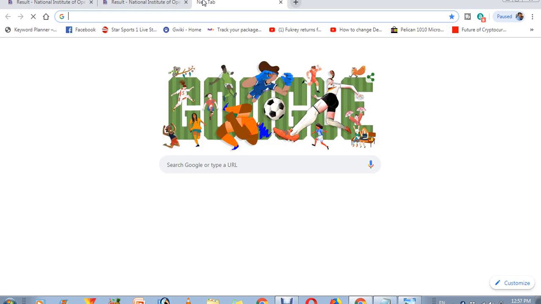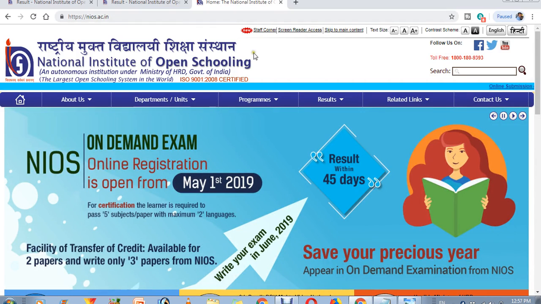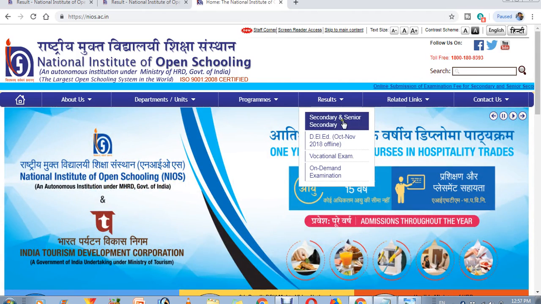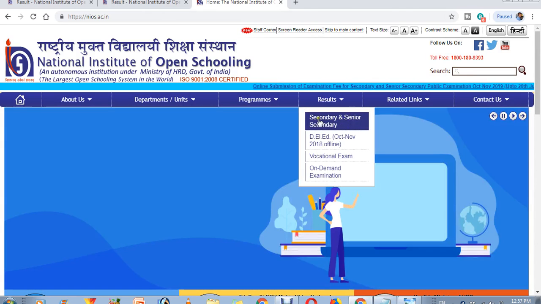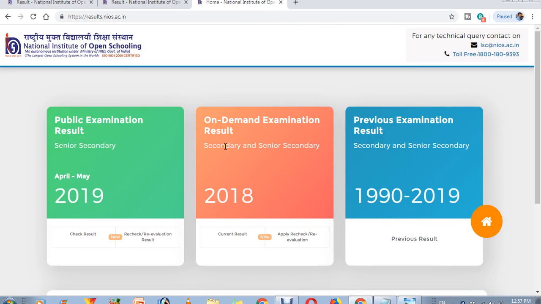There you have to type nios.ac.in. Yes, you have to visit the website nios.ac.in, and after that you have to go to results. After that you have to choose the class for which you want to download the result. You can choose from here secondary, senior secondary, etc. When you click on it, you will find options like that.